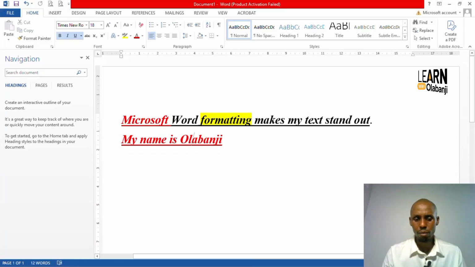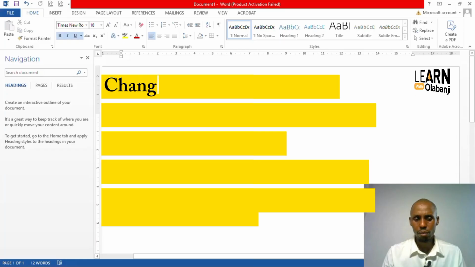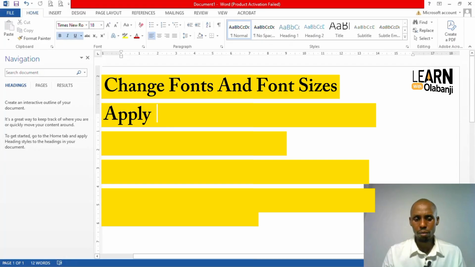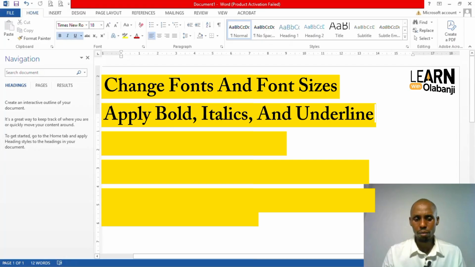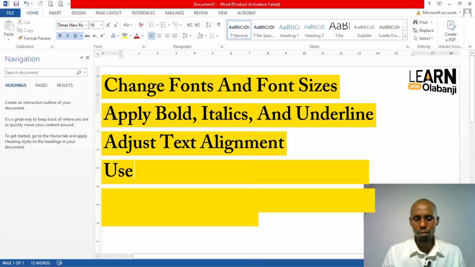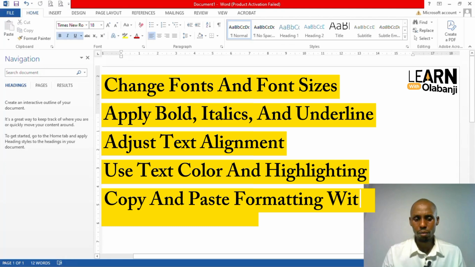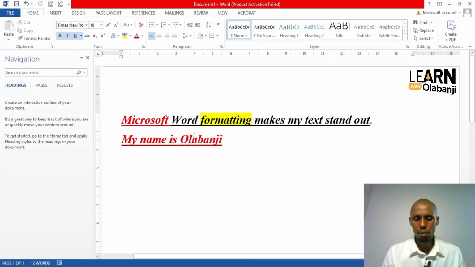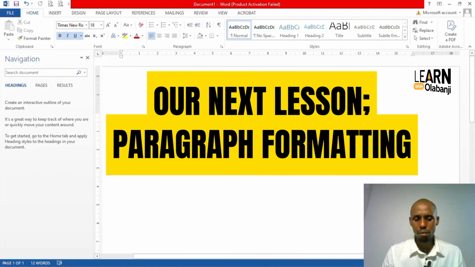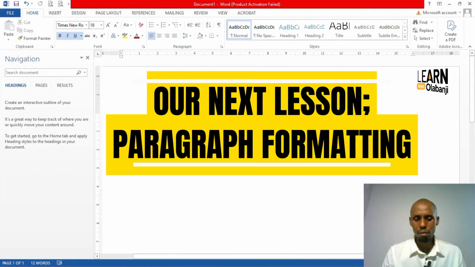And that's our lesson for today. We learned how to change fonts and sizes, apply bold, italics, and underline, adjust alignment, use colors and highlighting, copy formatting with the format painter. Formatting might look simple, but it is the foundation of making documents look professional. In our next lesson, we will explore paragraph formatting, things like line spacing, bullet points, and numbered lists. That will take your skills to the next level.